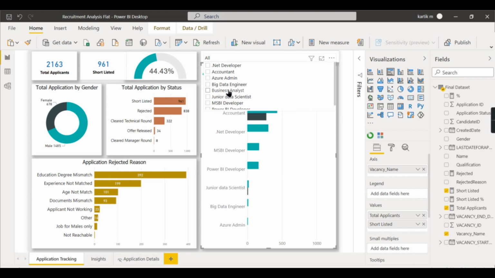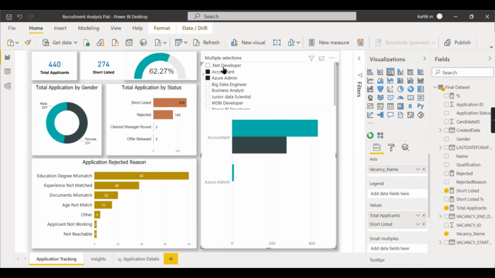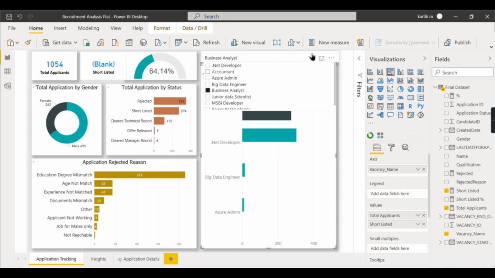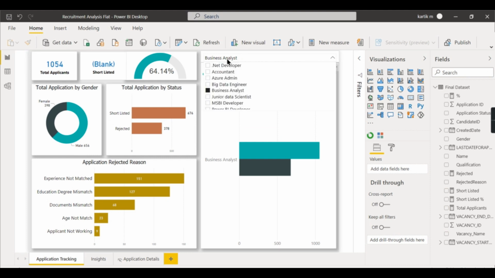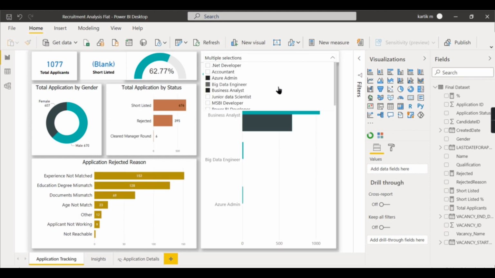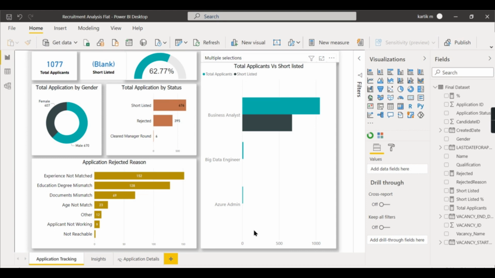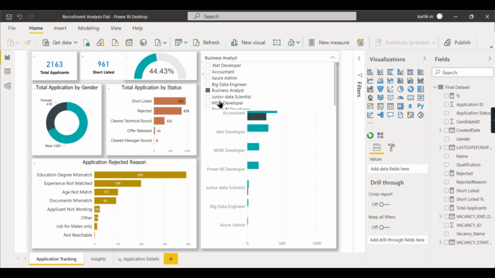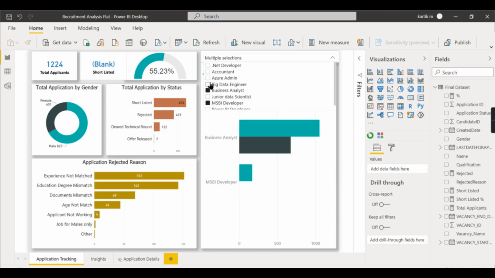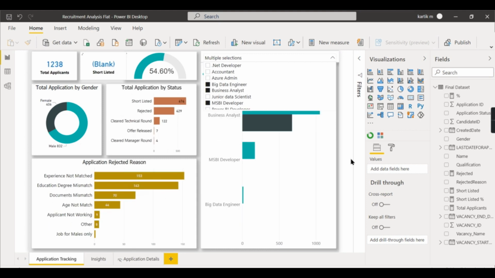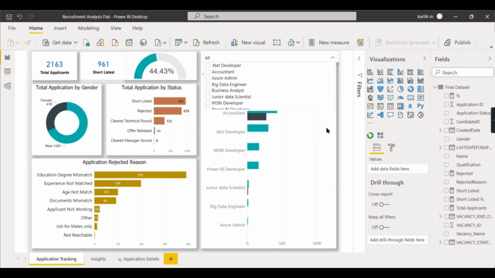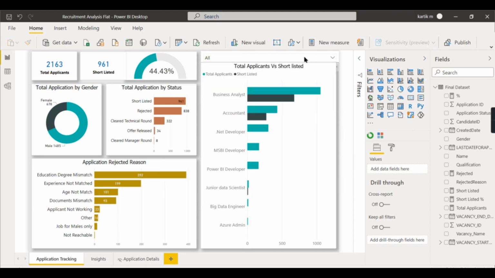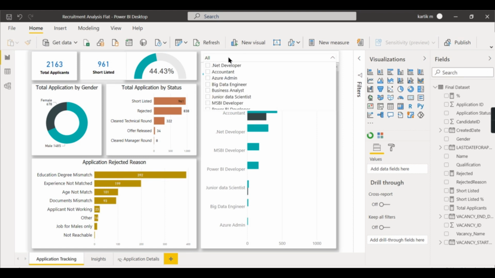So if you give one drop down, they can focus on the current requirement, whichever is having top priority. But when you have it only as a chart, then you cannot do it. So now I do not want to analyze by Azure admin, right? Then I can ignore this. I want to focus only on business analyst, MSBI developer, and big data engineer. Now I can view it properly. So that is why this combo box, I mean, drop down filter is given.